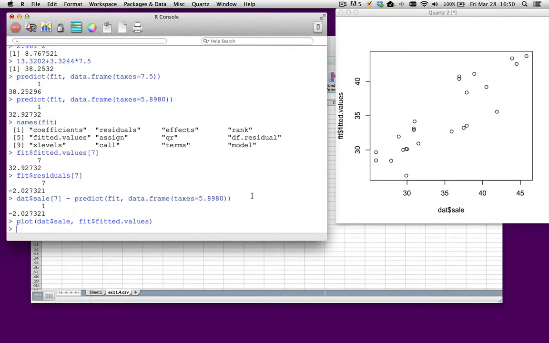And then he asks us a variety of questions. If we didn't have any errors, what would this look like? We'd get a 45-degree line. Now the fact that the points roughly follow a 45-degree line means that the fit is decent.